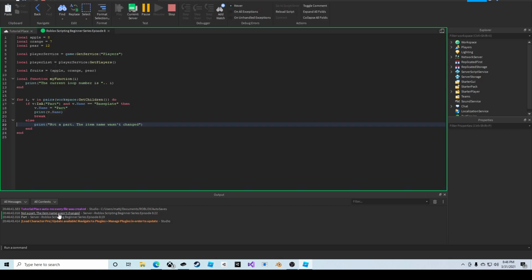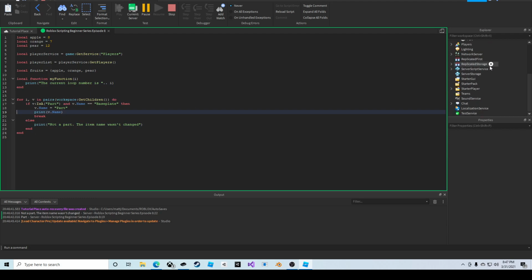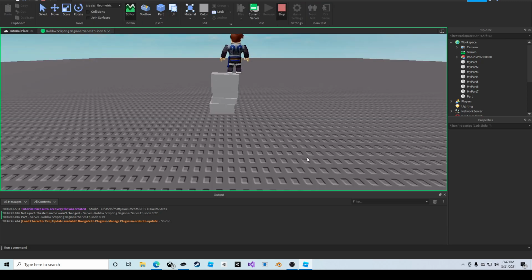So as you can see, we got through 1 part before our base plate was reached to rename it. That part's name was not changed, and then on the second loop through, we had our base plate pop up. So we changed the name of it, we printed the name of it, and then we broke out of the loop, so the loop no longer continued.